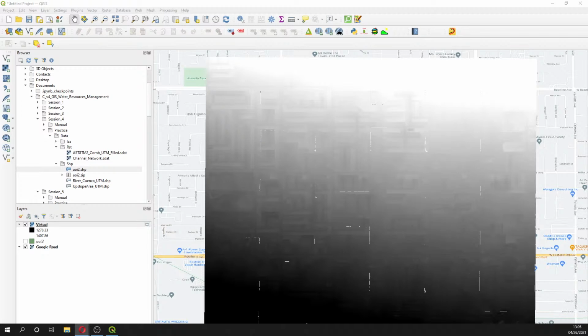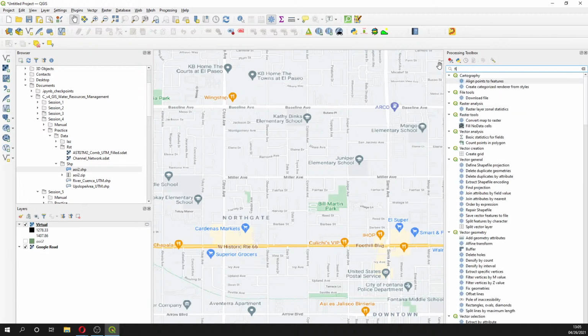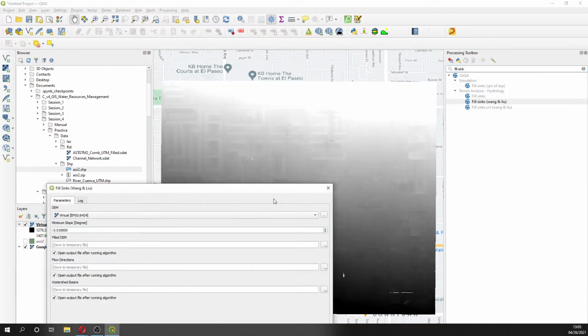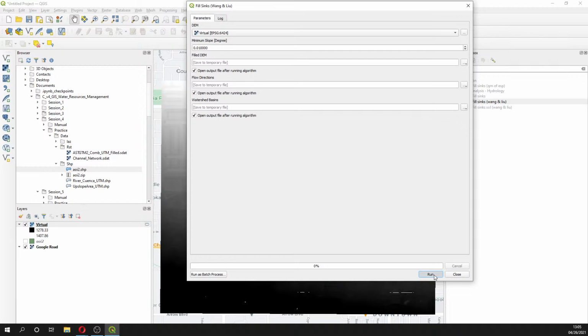Fill sinks of one layer. Let's do the catchment definition of this by typing here fill sinks, because we are going to do a fill sinks of one layer. We are going to fill the depressions of the DEM, the same as we have done with the other ones. Then we run.